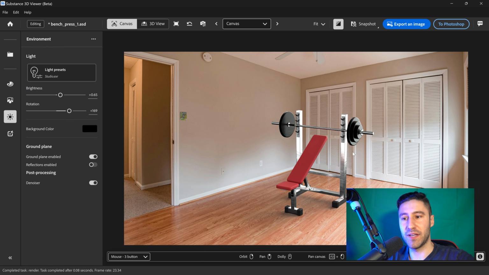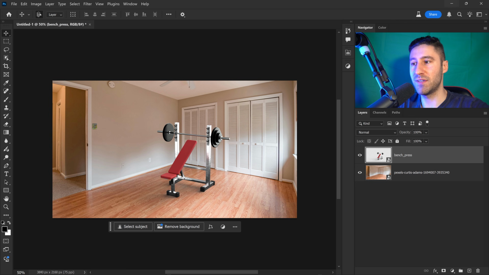Once you've completely finished with your project, you can either save it to clipboard, you can save it as a snapshot, you can even save it as a transparent background if you only wanted this bench. You can also export it as an image, or you can send it to Photoshop. Now, since we have Photoshop open, we can just click on Send to Photoshop. If we minimize this, you will notice we now have this in Photoshop. And there is our final result right here.